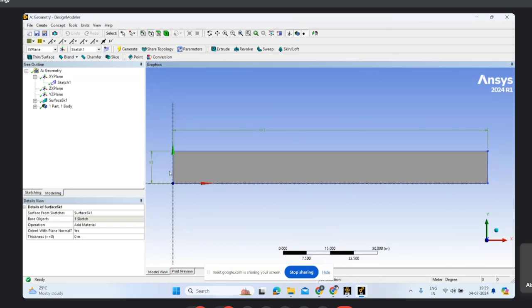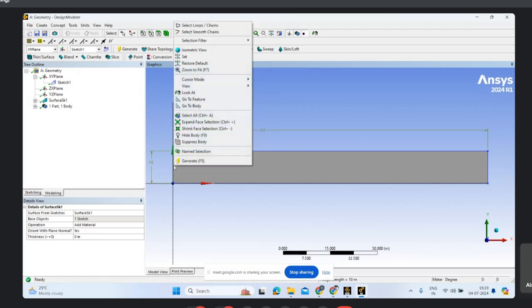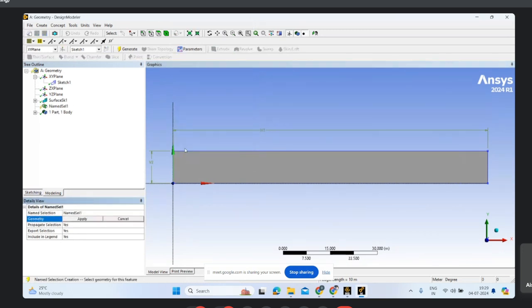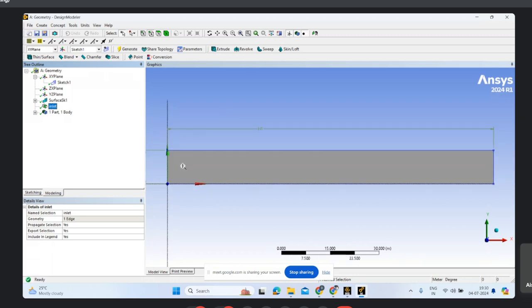For this inlet region, I select edge select, select the left-hand side, and right click there. You can see the named selection. In named selection, just type here inlet. After typing the name, you have to give generate. Then only the name will be generated. So now if I select inlet, automatically that region will be highlighted in the form of a green line. That is the region I have given as the inlet.